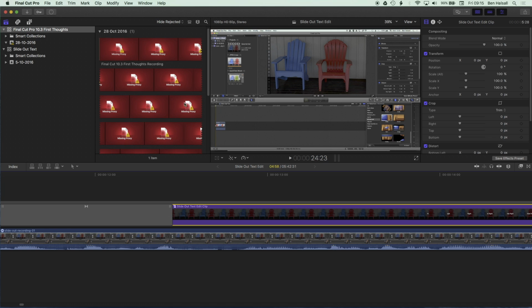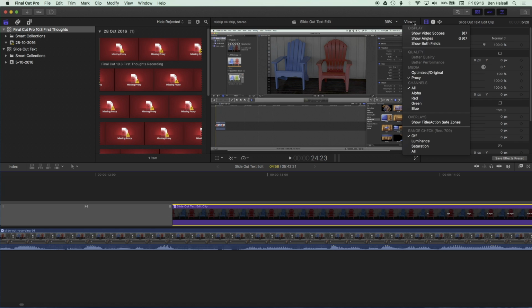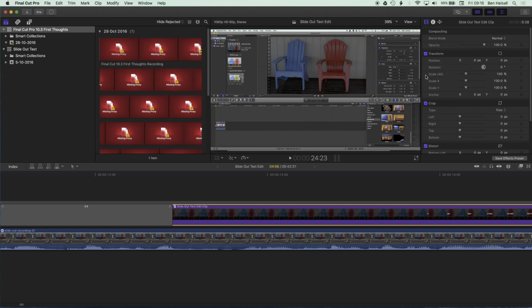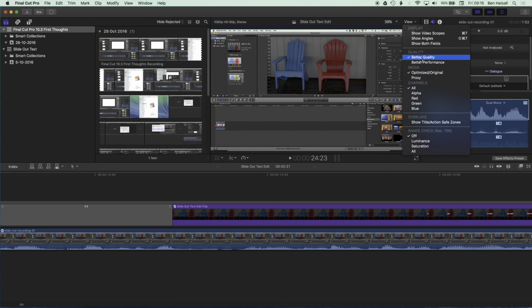So we have the same ability if we go into our view drop down menu here to view things in optimized or original mode. Okay, and the options here for quality, for better quality or better performance, and then the option to view things as optimized or original or in proxy mode.